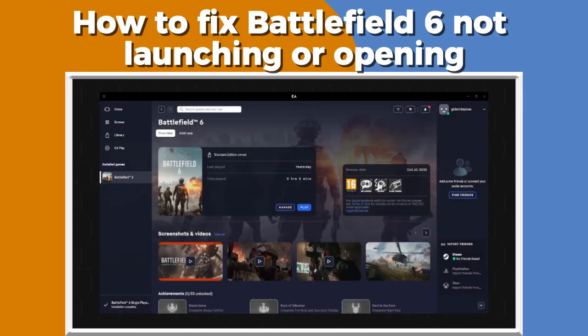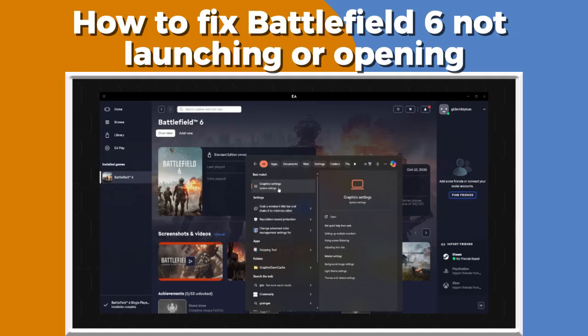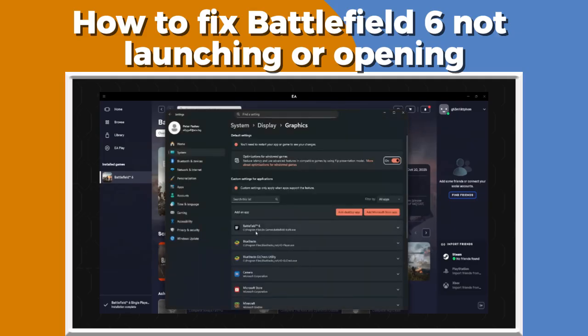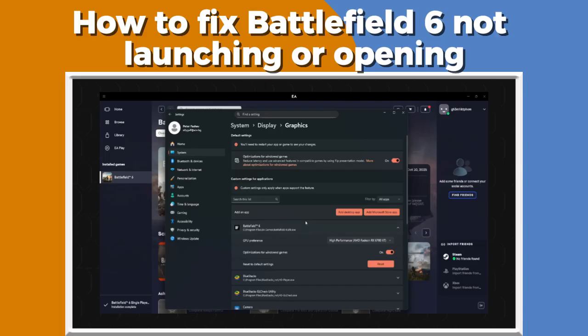Finally, open graphics settings on your PC, find Battlefield 6, and set its GPU preference to high performance. That's it. This should get Battlefield 6 running smoothly again.